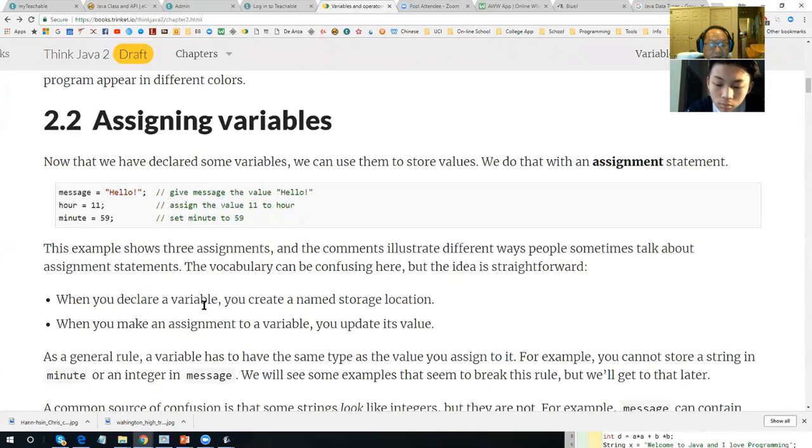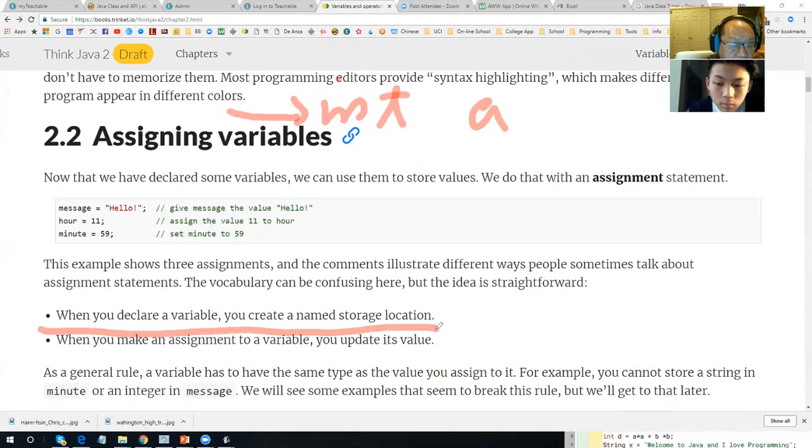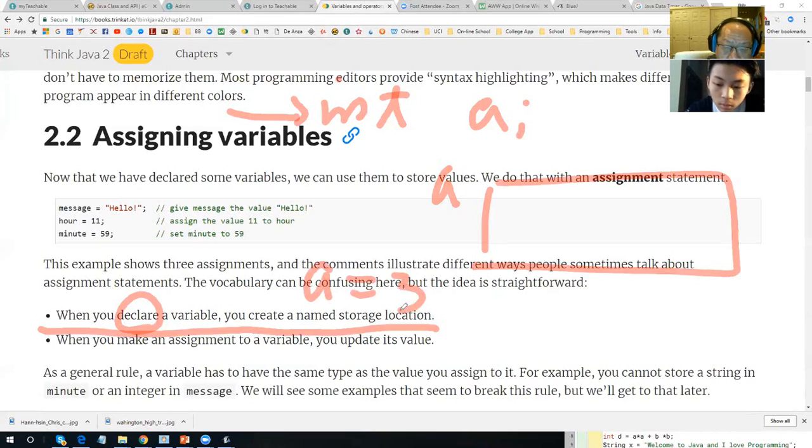When you declare a variable, you create a named storage location. That actually means when you say integer a, this one is a declaration. It's called a declaration, you declare a variable. Okay. After doing that, you have a memory location for a, but there's no value. But later you can say a equals 3. Then you put a 3 in this memory location.